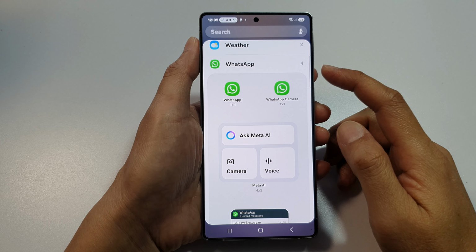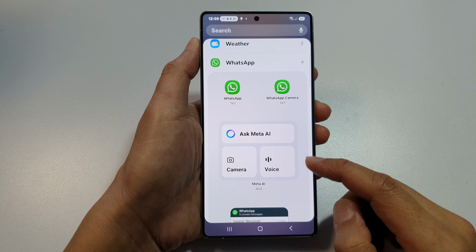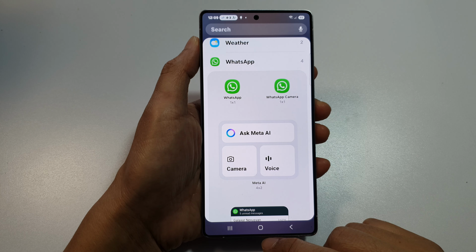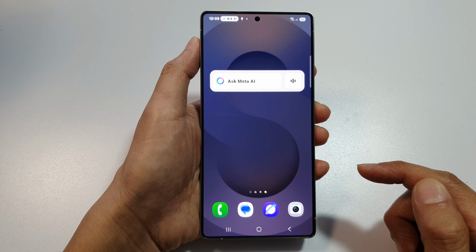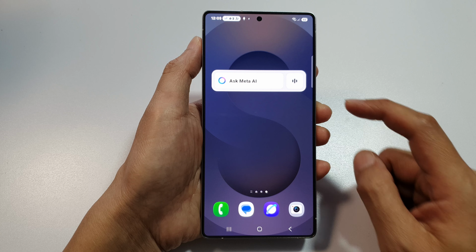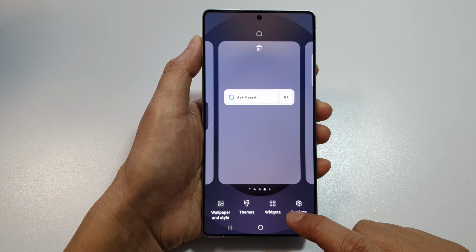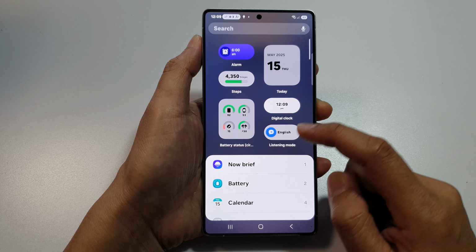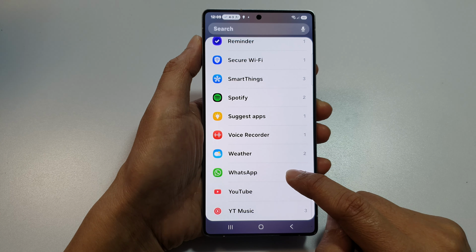How to add the WhatsApp Meta AI widget to the home screen on the Samsung Galaxy S25, S25 Plus, or the S25 Ultra. First, tap on the home button to return back to the home screen. Then on the home screen, touch and hold. Next, we go down and then tap on widgets.